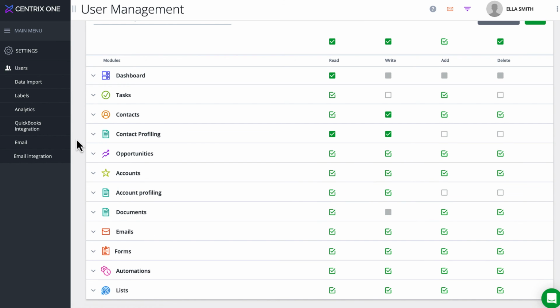All modules can be managed similarly. If all access is removed from a module, it will no longer appear in the user's main menu. Once we are ready, click Save.